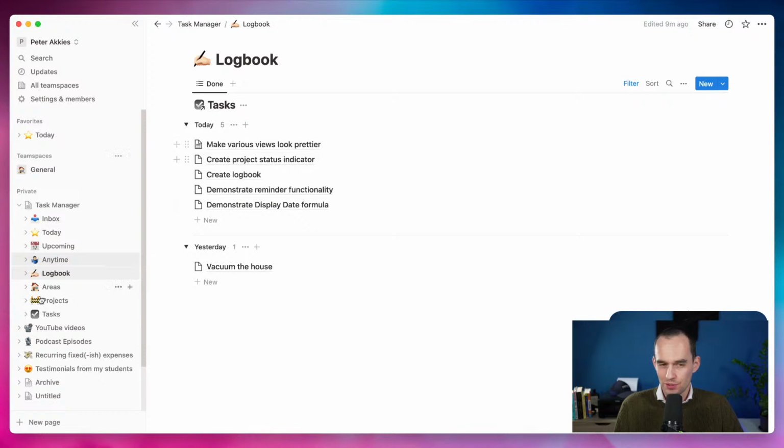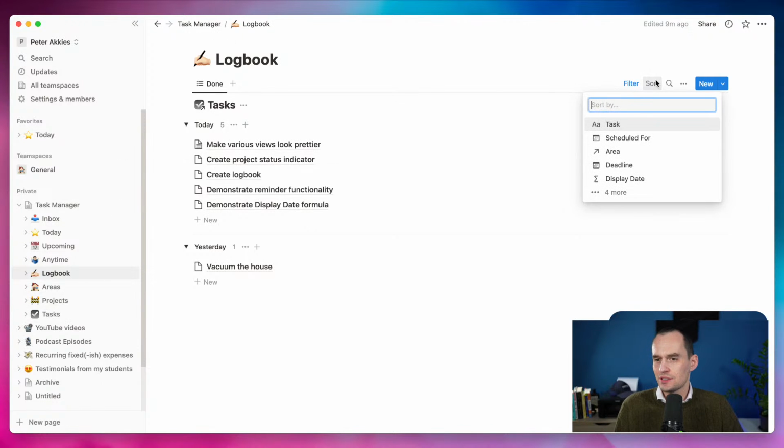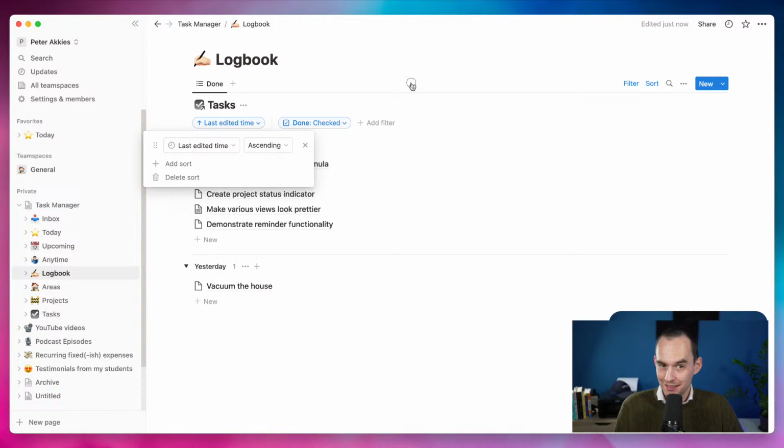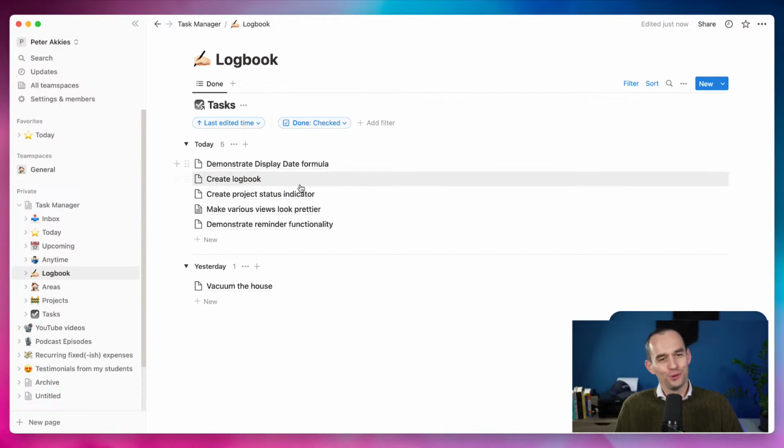Within today, they're not sorted. Who cares? Who cares? I care a little bit. Sort by last edited time. Oh, beautiful, beautiful. Now they're sorted by. It's just amazing. All right, great.